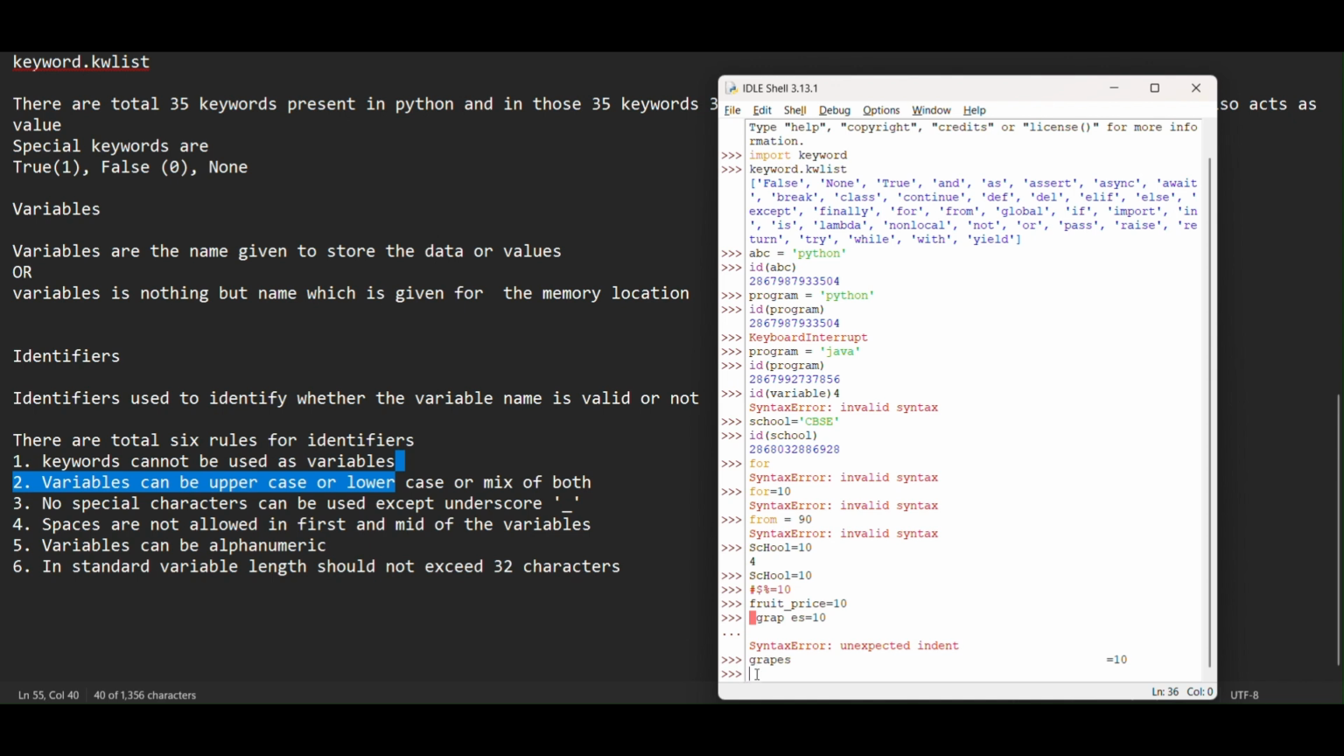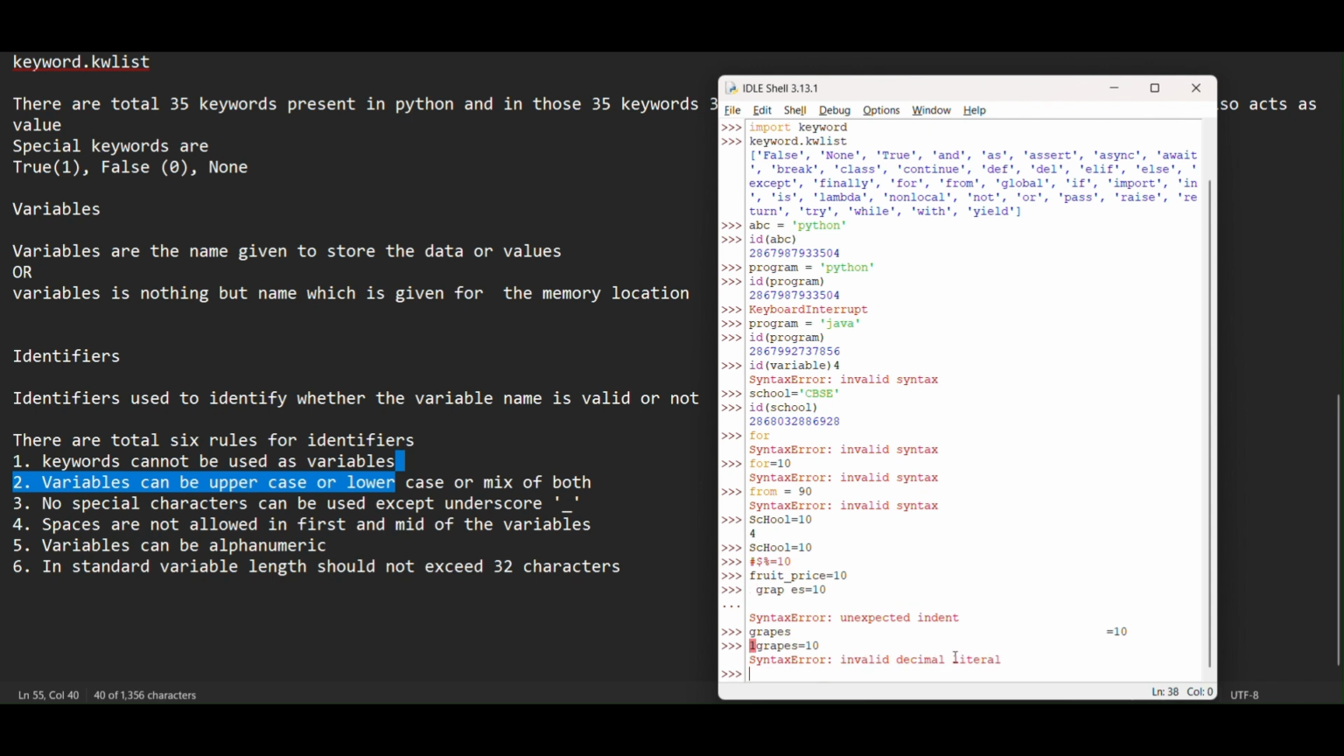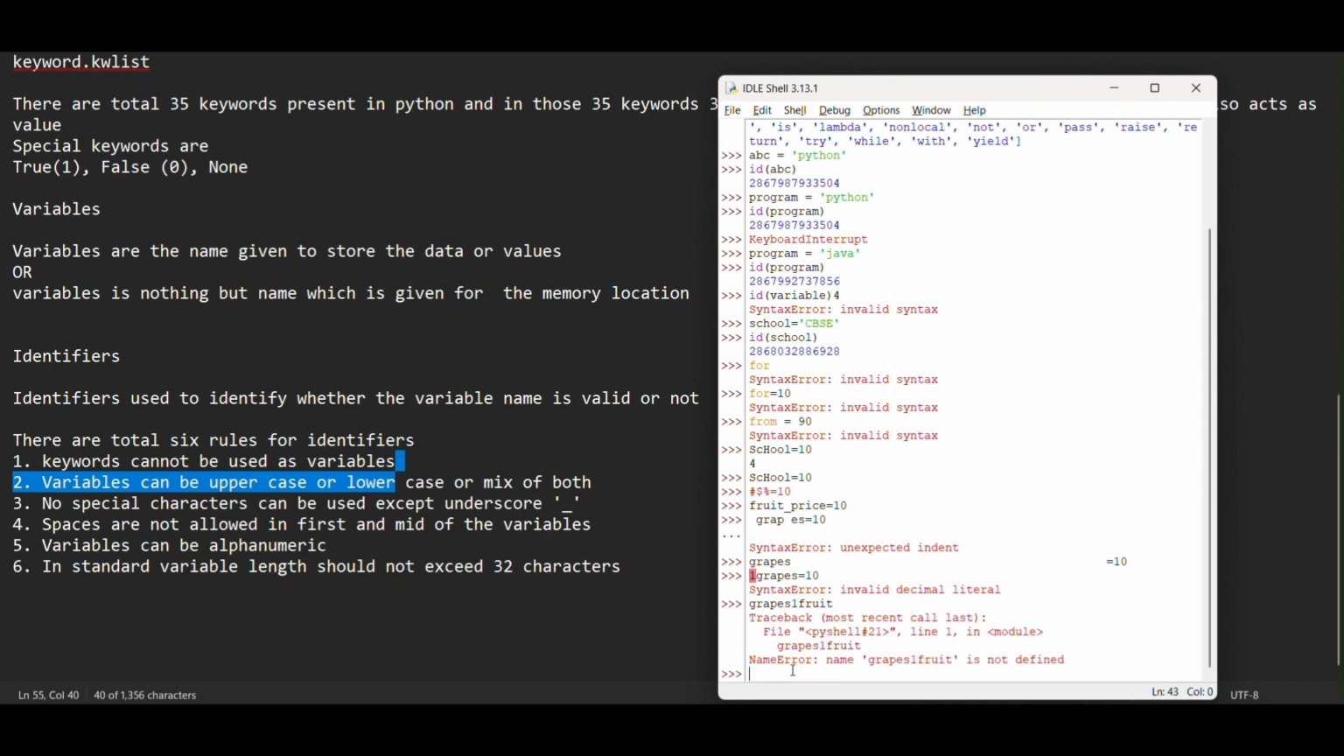Then it can be alphanumeric but need not start with a number. Like grapes1 we can use like this, but we can't use it like this, because see, invalid decimal literal, it's throwing an error. You can use it like grapes1 fruit. Let me make this correct.